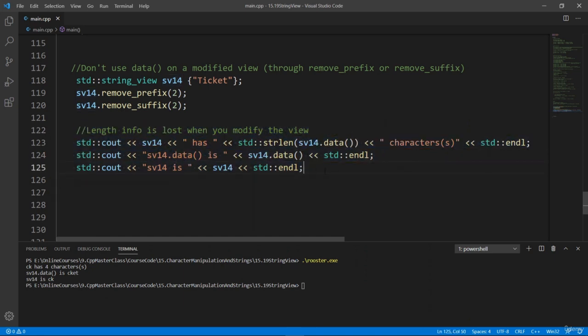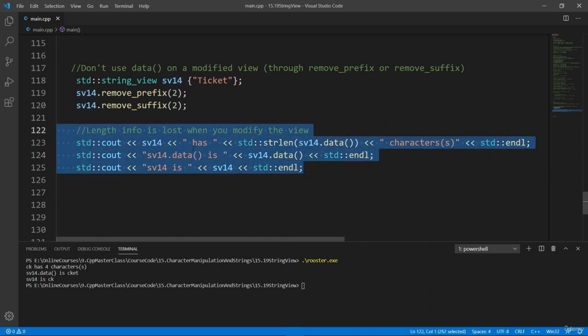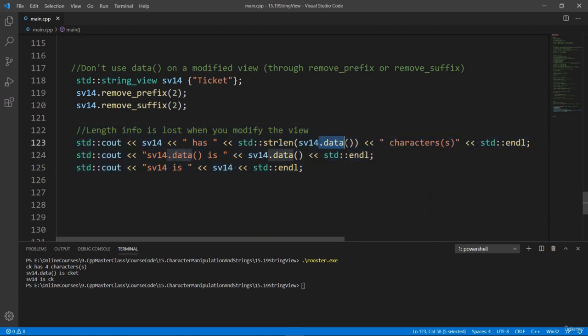The reason is std::string_view wasn't designed to use the data method when you have modified your string view through the remove prefix and suffix behaviors here. So don't do that. Otherwise, you're going to be getting weird errors when you try to use the data method to get information about your string.